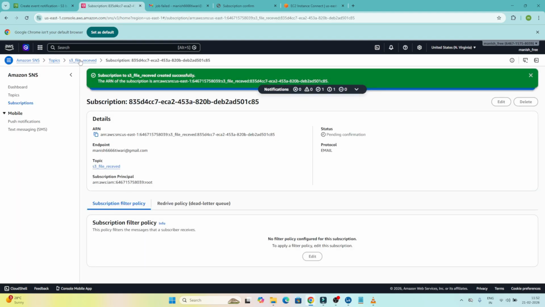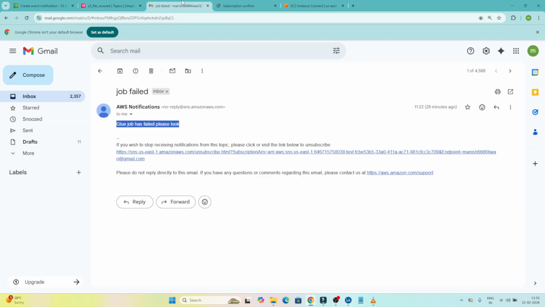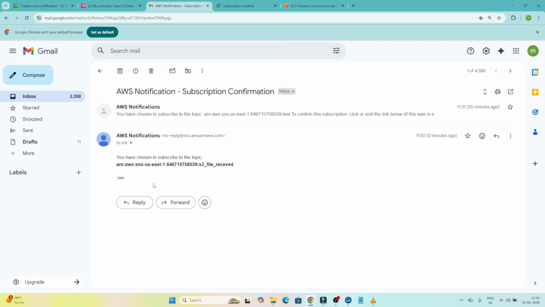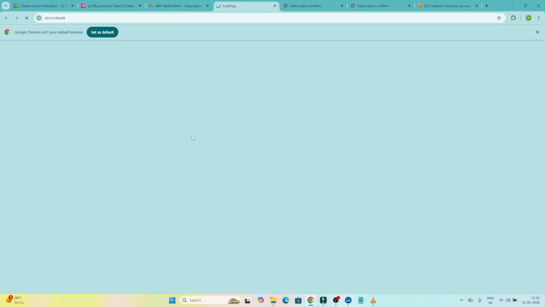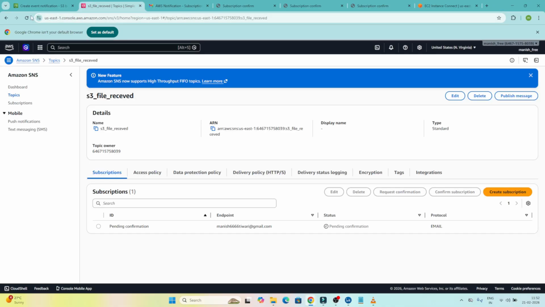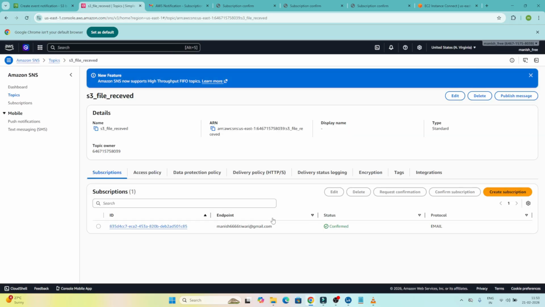Once you do this, if I go here, you can see pending confirmation. Now you have to go to the email ID, whatever email you have provided, and just confirm it. Click on confirm subscription. Subscription is confirmed. Now if you refresh it, here I am passing my email, but if you have a support team email ID, that actually we can pass. So this is the one we have passed.